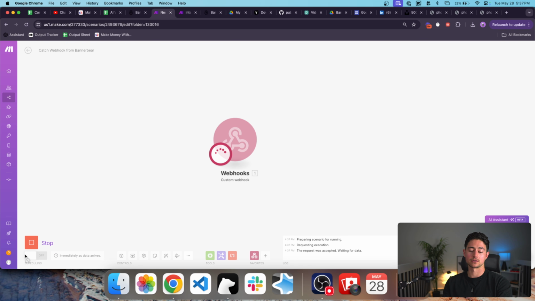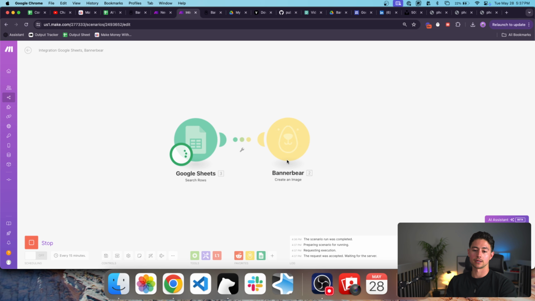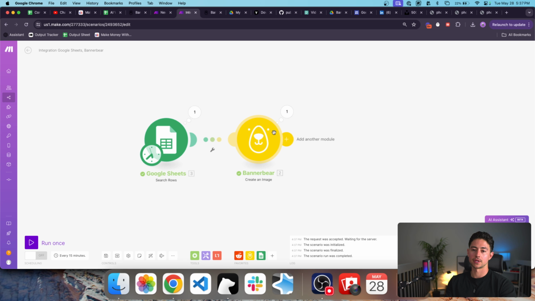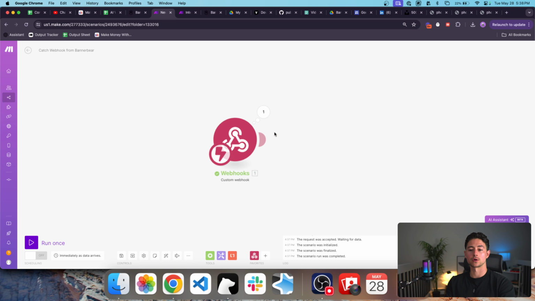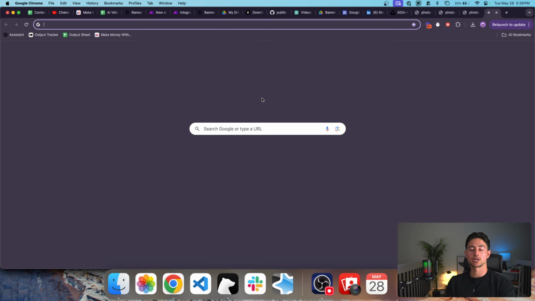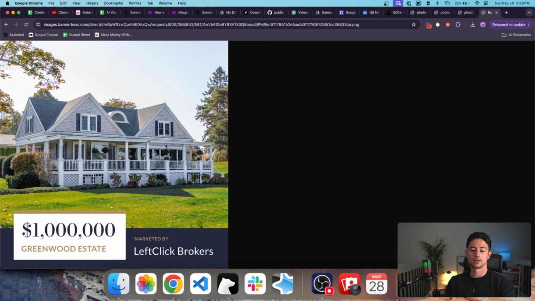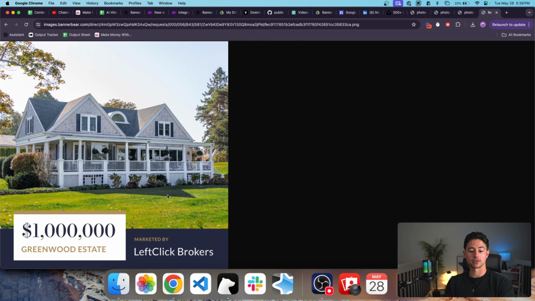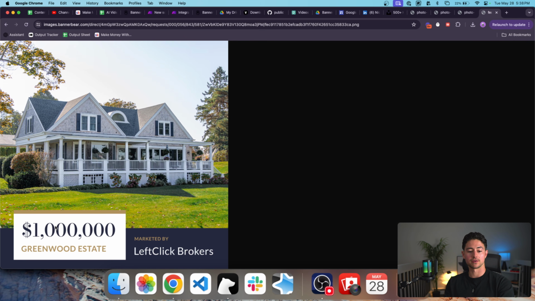And I'm just testing this, so I'm just going to run this on its own. And then I'm going to run this scenario one more time. And I'm only using one entry here, so it's only going to run once. But you'll see, because this was an image, it's done pretty quick. You'll see that the output is image URL, and there's also image URL PNG, image URL JPG, and if you remember, you could also produce a PDF if you wanted to. So I'm just going to copy this image URL and then open it up over here. And then you'll see that, nice, we actually have everything that we wanted. We have that beautiful image, we have $1,000 Greenwood Estate marketed by Left Click Brokers.